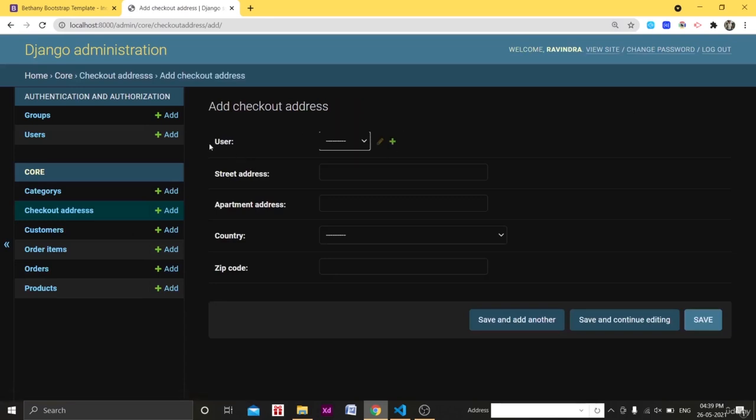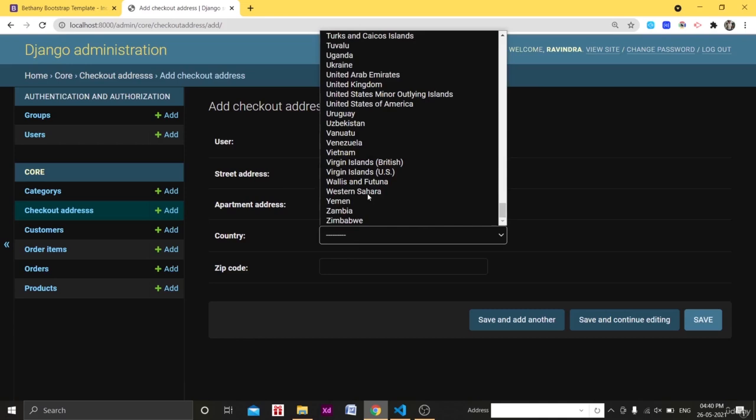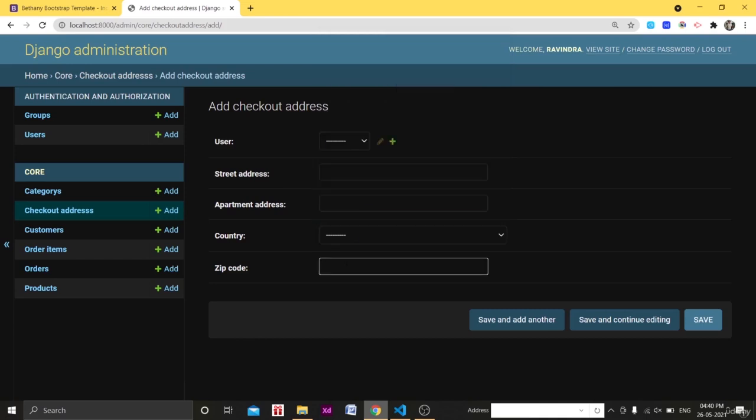address, it is asking for user, which is a drop down menu, which is why we have written a foreign key for that. Okay, so we can select from these things. Then we have street address, apartment address, and when we click on country, as you can see here, we have a lot of countries, which is because of that Django countries package, and we have zip code here, and when we save, the checkout address will be saved, right?